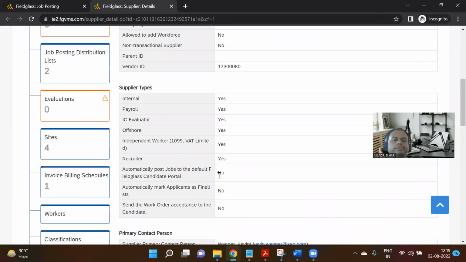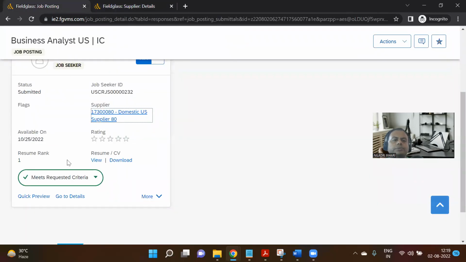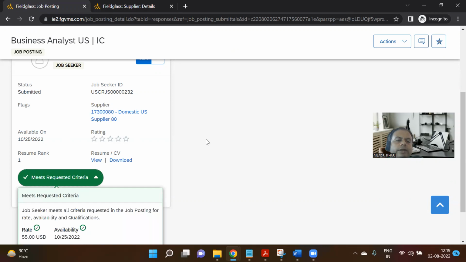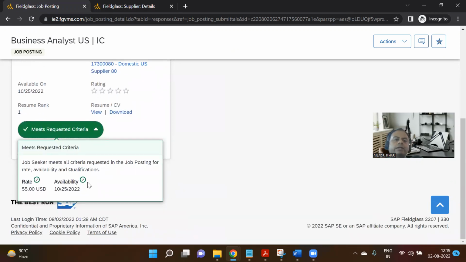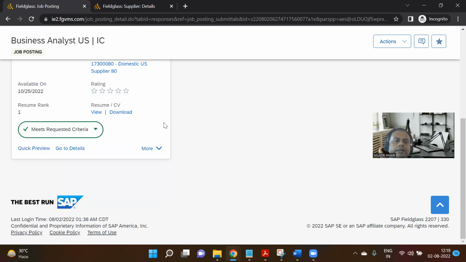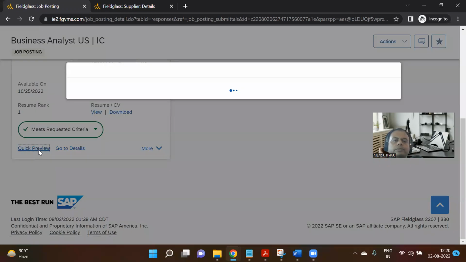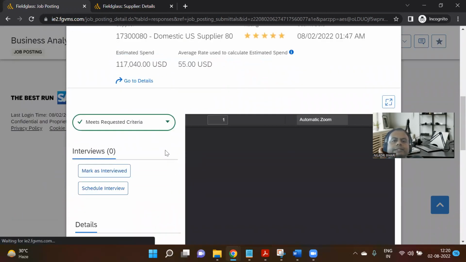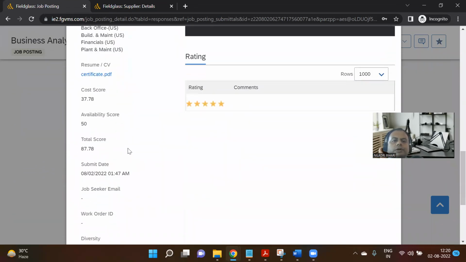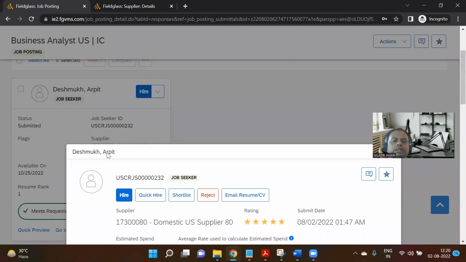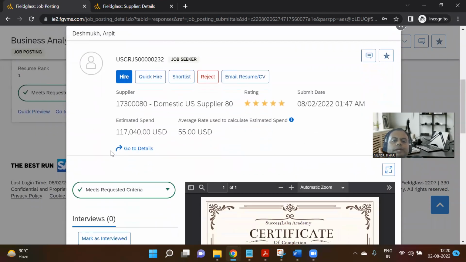From here, I can also see that the system automatically says it meets the required criteria. We can see what the criteria are, the rate and his availability. You don't have to search for these things again, so this is really a good thing. I will take 5 and quickly preview. I don't have to go through the details, and I can simply search for this employee's cost score, availability score, total score, and his CV and all.